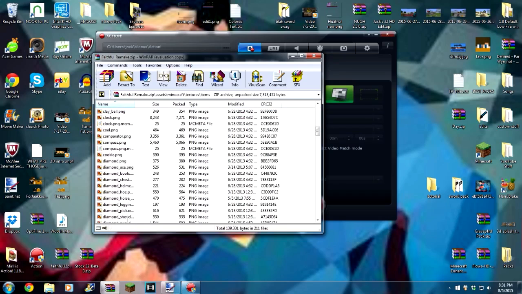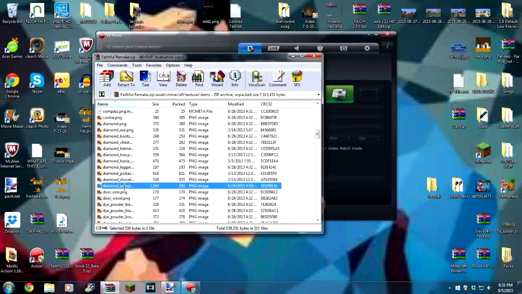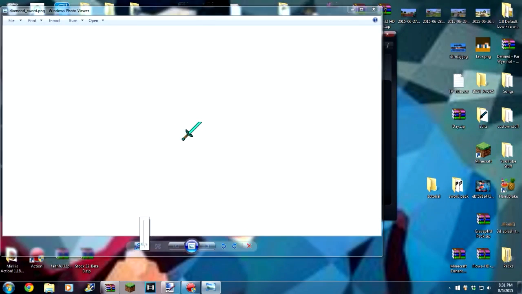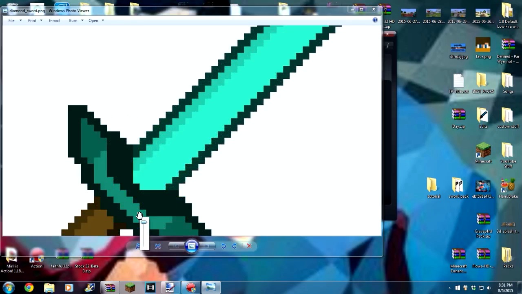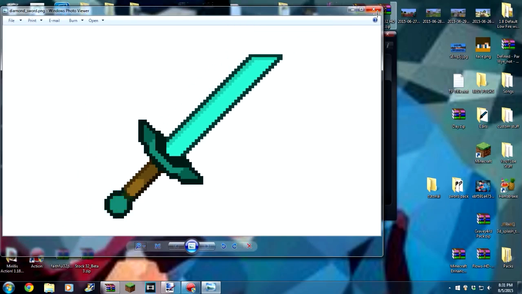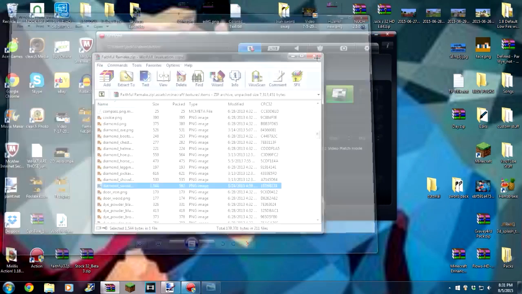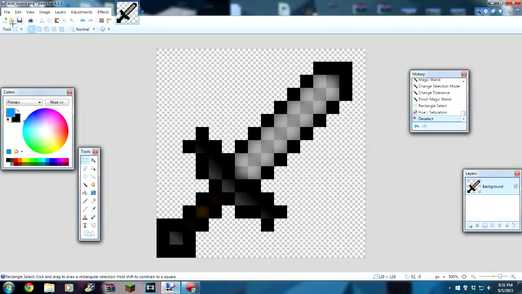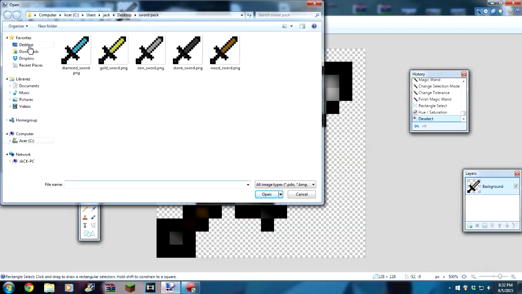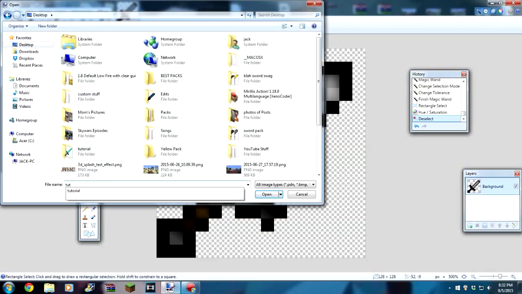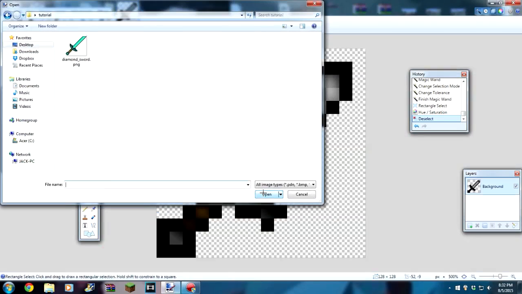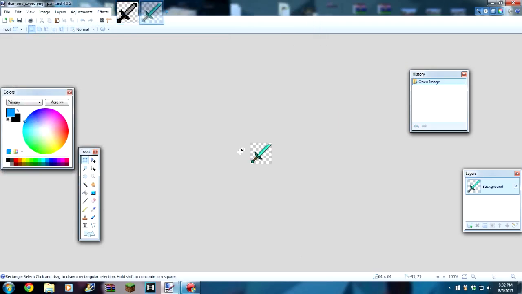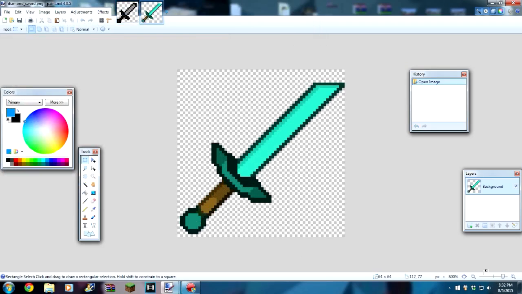pack, and we'll see shovel. So I'm going to use this as a base sword, which looks very nice. I've used this sword before. You can get it pretty much anywhere, so it's not too hard to get. So I'll just drag it in there. That looks pretty nice. Then I'll go here, hit open, select desktop, tutorial, open, select diamond sword, open it up. Now here we have the diamond sword texture. We can see the resolution down here is 64 by 64.